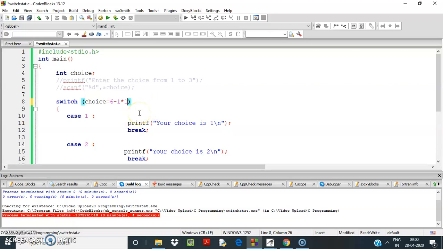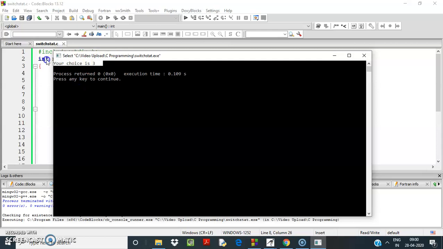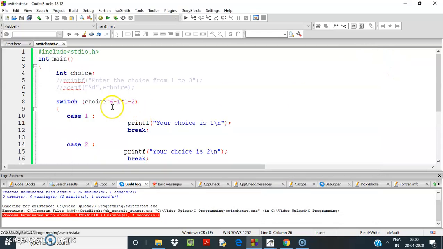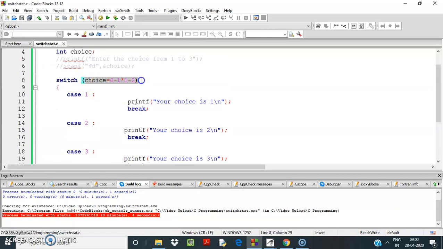What will be the output here? Let me say 6 minus 1 minus 2. What will be the output? It should give 3. So your choice is 3, because 6 minus 1 minus 2 gives 3. So we can write a lot of expressions.